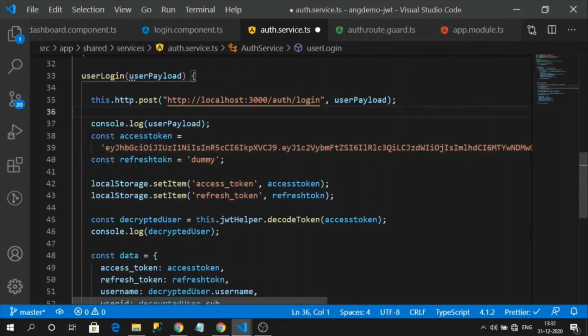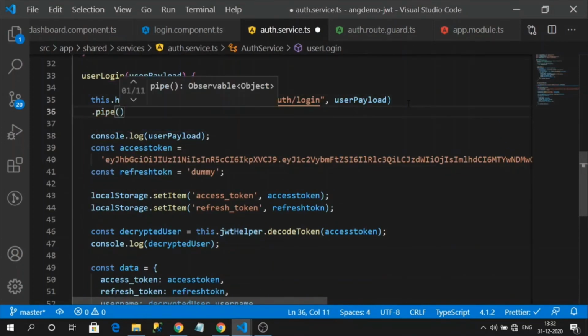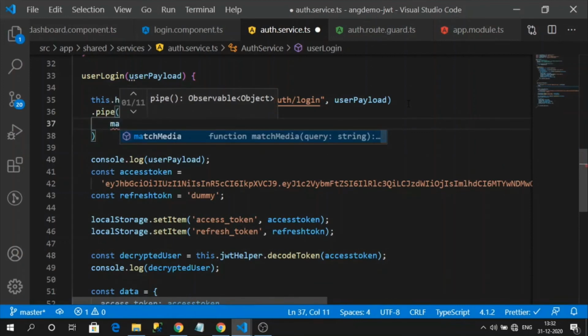So next, what we have to do, I'm going to use pipe. Okay, and then I'm going to map.